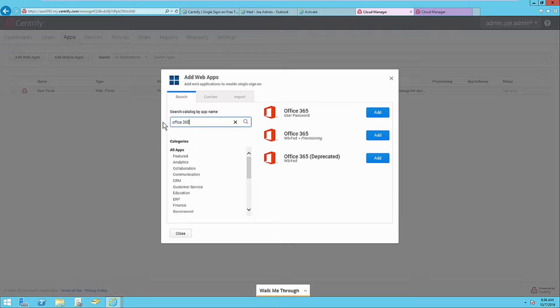A username password app template is available for non-federated managed Office 365 domains. A WS-Fed plus provisioning app template is also available for federated Office 365 domains. Not sure which one to select? If your end users currently log in directly to Office 365 using the Microsoft Login portal, chances are you'll need the username password app because your domain is likely in a managed state. If you're currently using ADFS or have a federated Office 365 tenant, be sure to select the WS-Fed provisioning app template.